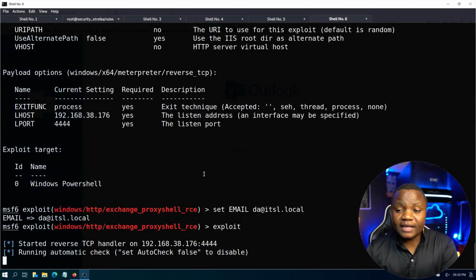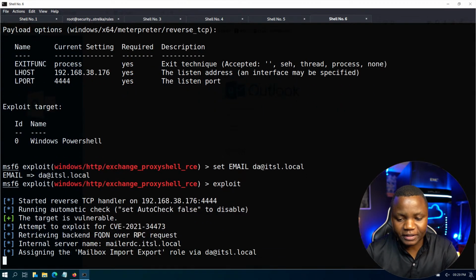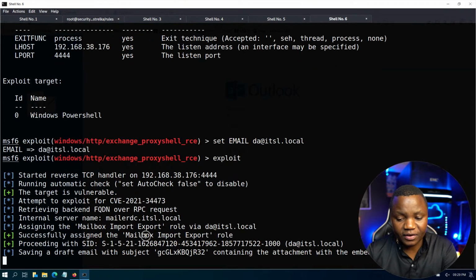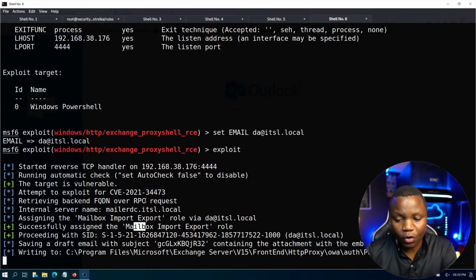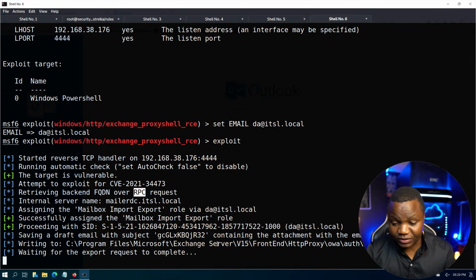So this will take a while, but I want us to watch this output closely as to what it's doing, because from Metasploit, we can see here it's going to retrieve a backend fully qualified domain name using an RPC request. So we need to have RPC open. In this case, our server is servicing that. Then it's assigning the mailbox import export role. So it's actually working. And here's an interesting one.